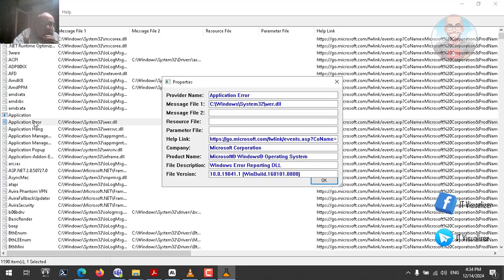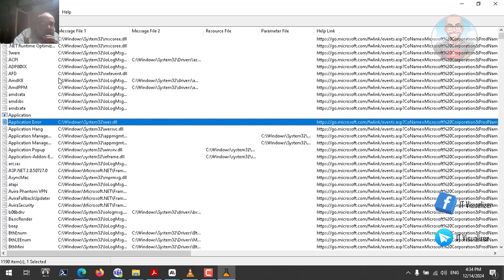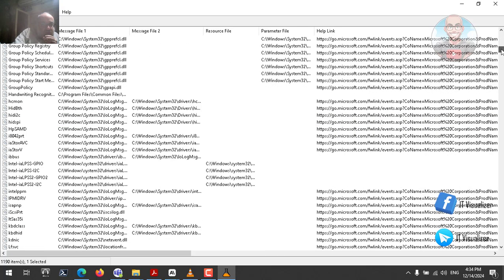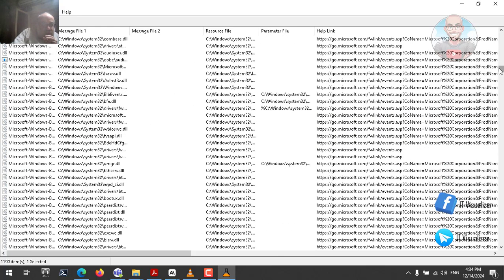This is application error, so this is very simple. From its name we can know what it is. It is the application error event provider or collector. So this is it, and this is the name. So it is very useful to know what are the programs that are responsible for recording events. As we can see here, there are a lot actually.